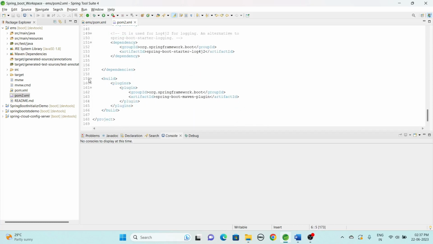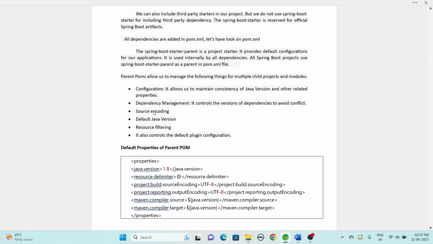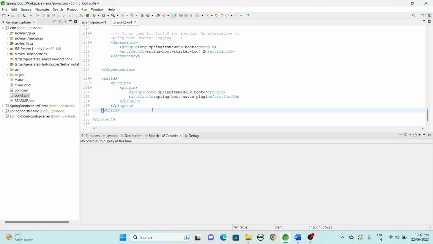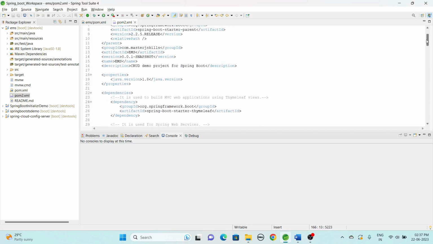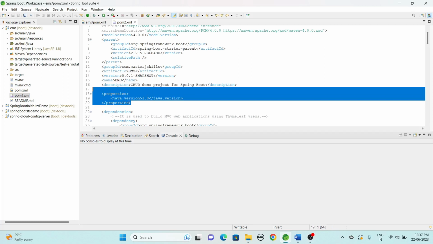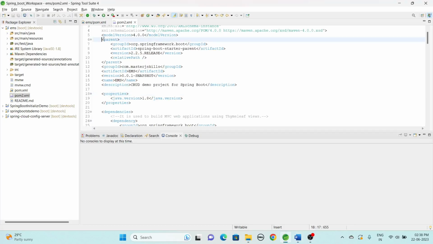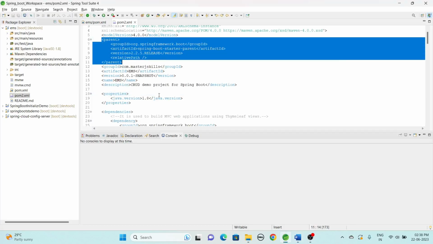And here the plugins. Even the plugin configuration is included as well. These plugins and properties are dependent on the property configurations and give a default configuration to all the dependencies. Some applications will not have this parent starter, so in that case there is some modification.